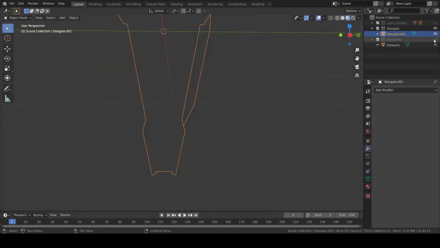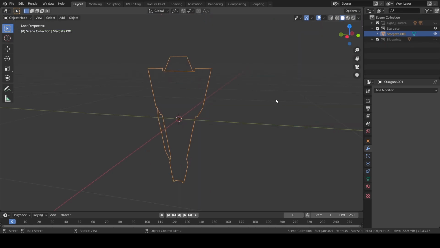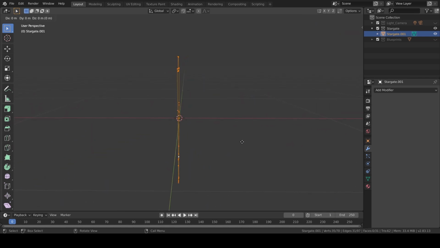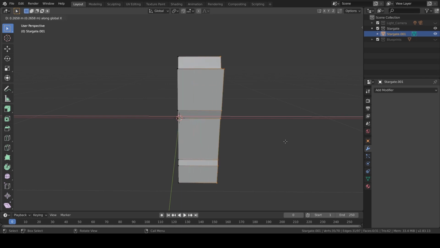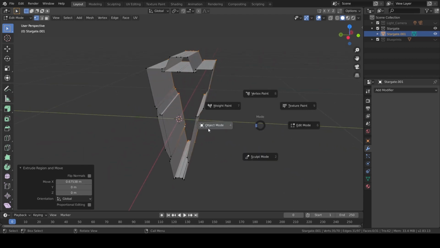Let's hide, let's continue, let's go to edit mode. We have selected everything. If not, press A. Okay, now extrude, X for the X axis, and move. It's enough here. Okay, let's go to object mode.